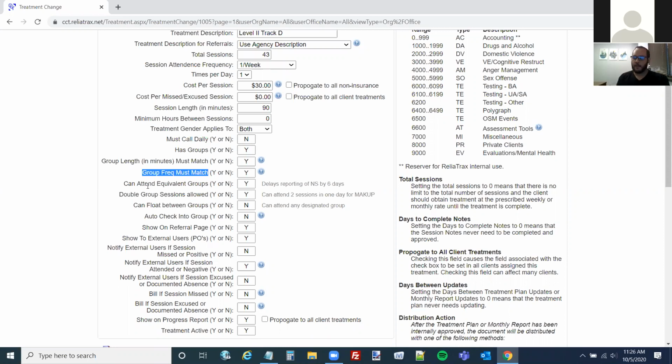So if you have a relapse prevention treatment that meets only once a month, that client can attend the group that meets every week, but he's not going to get the weekly no-show. The system will wait until the end of the month to see if he attended at least once in that month. If he did, it's good. Nothing needs to be done. If he didn't attend at least once in that month, the system will auto-generate a no-show, which will then be reported to his probation officer.